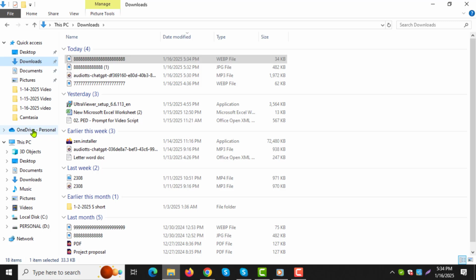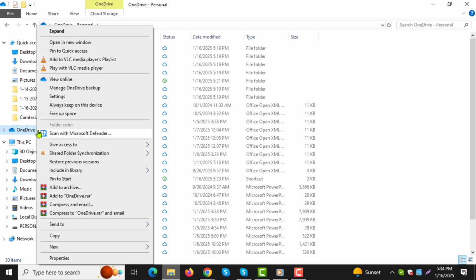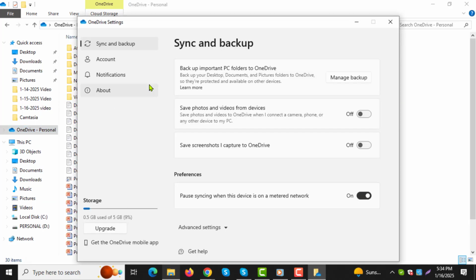Method 2. Using OneDrive Sync for automatic backup. Step 1. Open your OneDrive folder in File Explorer, right-click on it, and select Settings. Step 2. In the OneDrive Settings window, go to the Sync and Backup tab. Step 3. Click on Manage Backup and enable the option for Photos or Pictures to sync the selected folders to OneDrive. Step 4. Click Save Changes to finalize your settings.